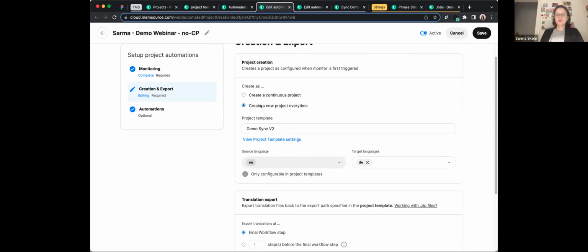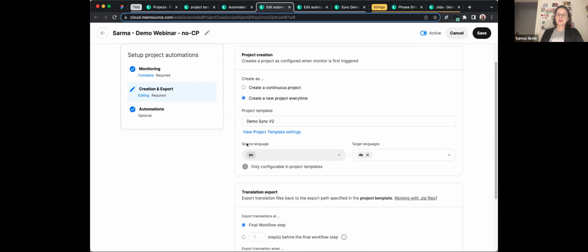The other option, where we create a new project every time, is something for a smaller scale, just to make it more visible for the localization manager that there's a new project that needs to be processed. But this usually is not something that enterprise customers would use. They would rather use continuous project.